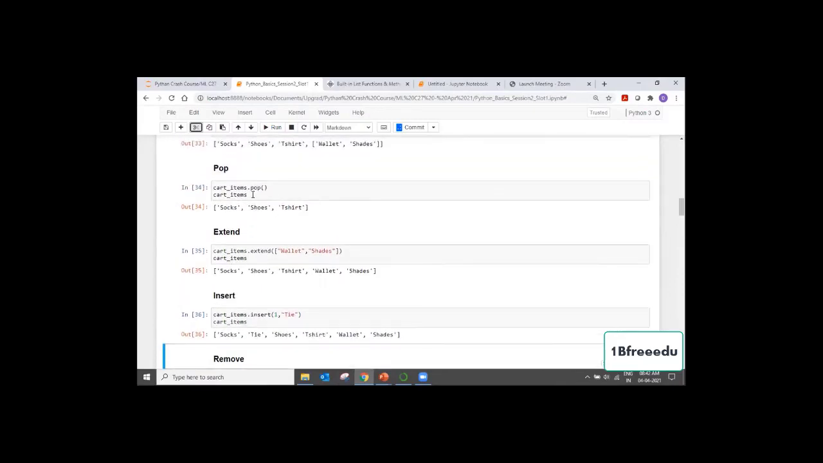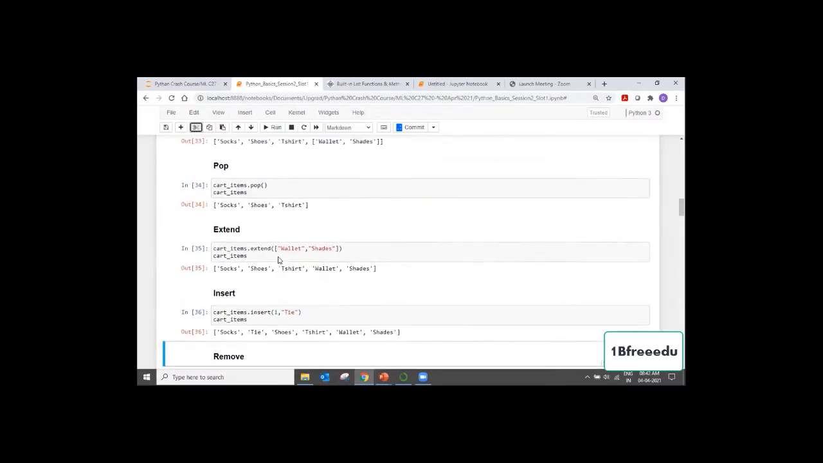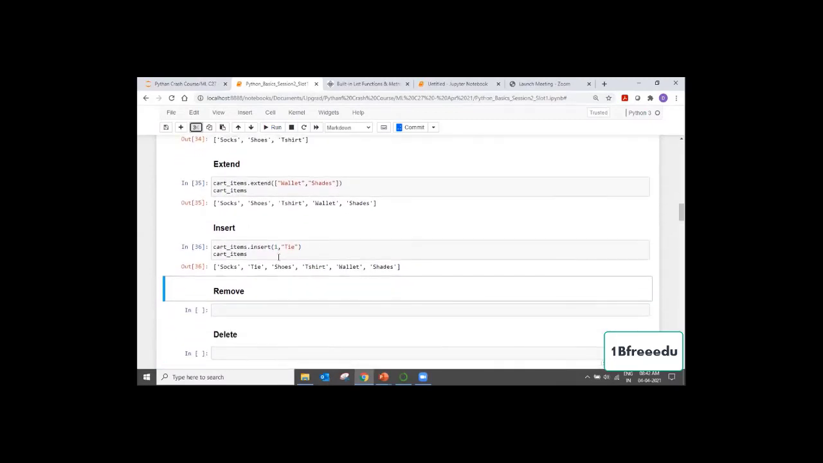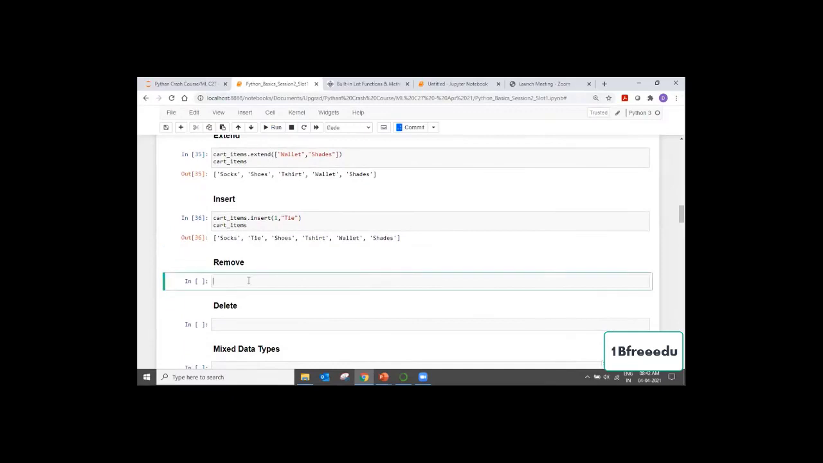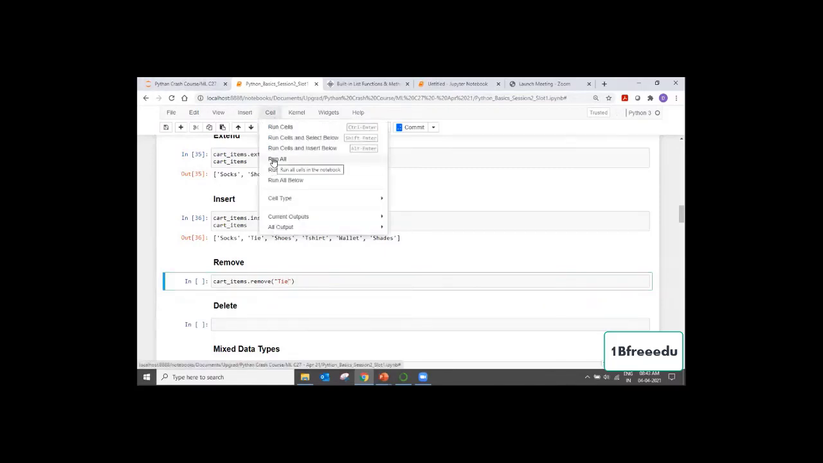Money, you did not run pop. That's the reason. Okay. Then again, as you can add things, you should be able to remove things, and we can use remove. Money, when you run cells in a different order while doing all of this, things become a little different. One solution is run all cells again.